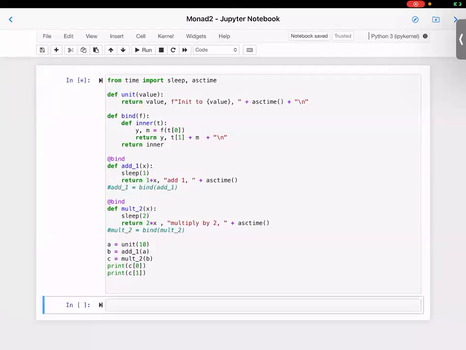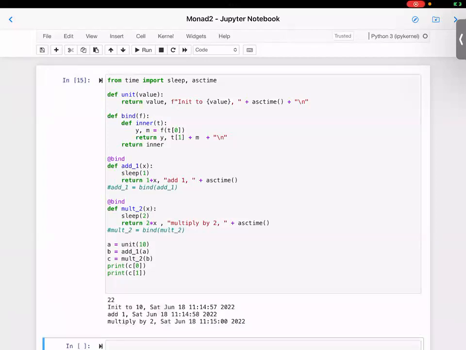And let's try this. No error, and also print out the correct expected output. So 22 is the final answer, and these are the step and the time.